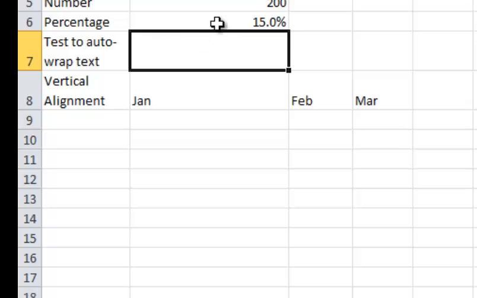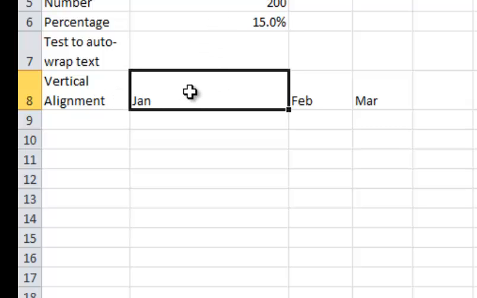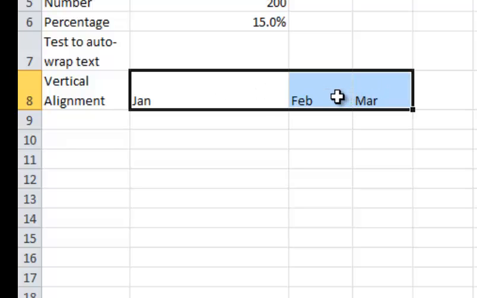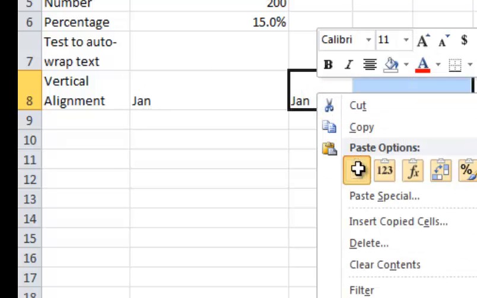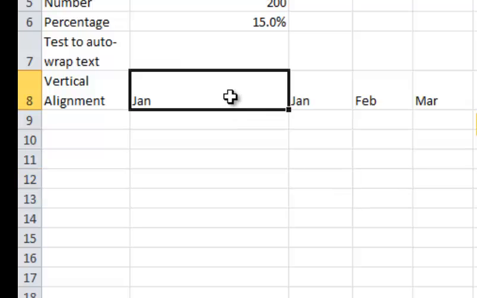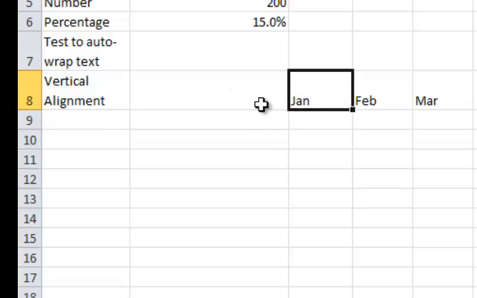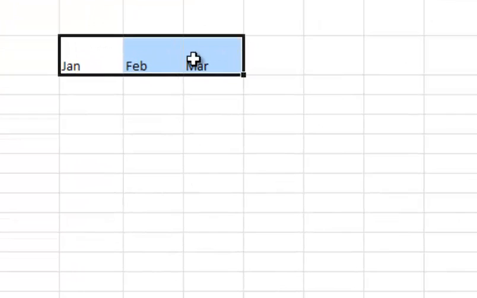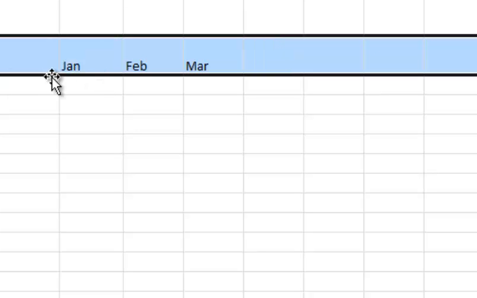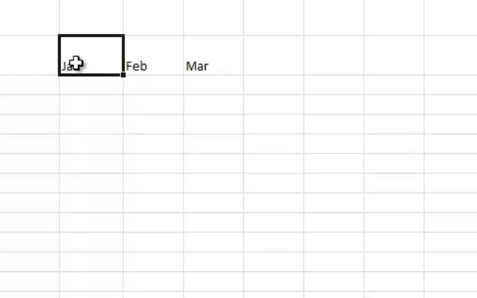Okay, so alignment I want to talk about a little bit. I'm going to move these over. Let me copy this over. Oh, I meant to cut and paste, not copy and paste. So I'm talking about the alignment here. You see I have a pretty good size on this row, and you can see the font by default is at the bottom of the cell.